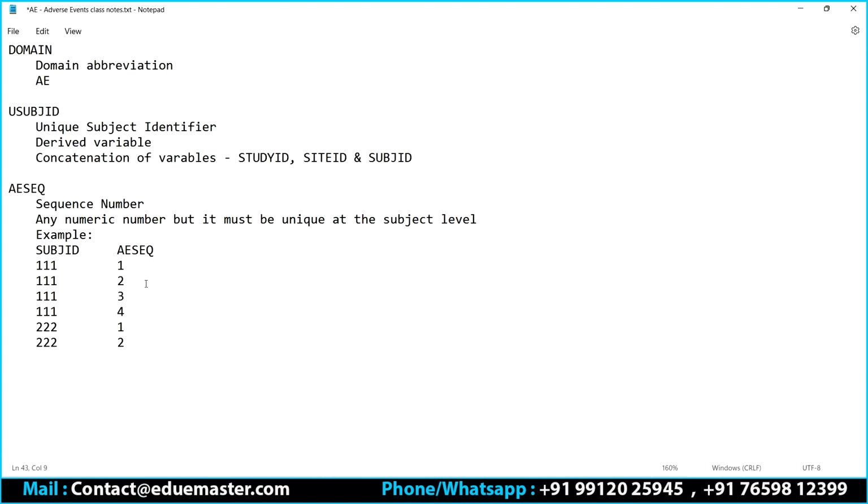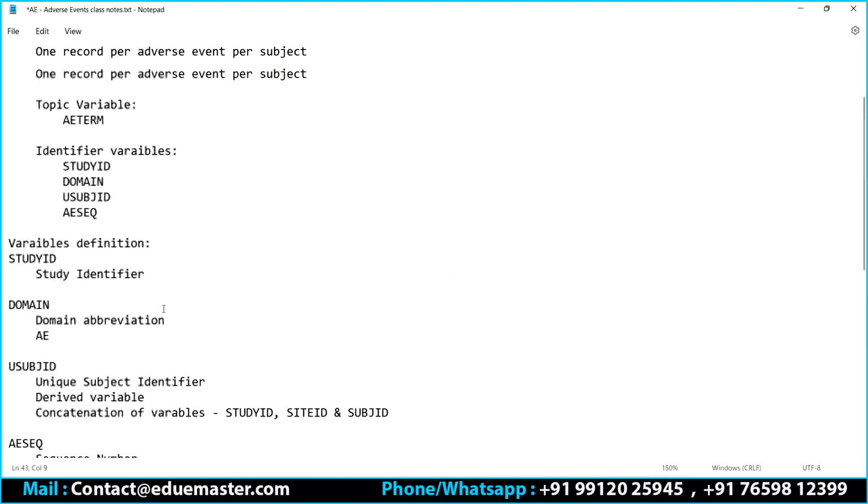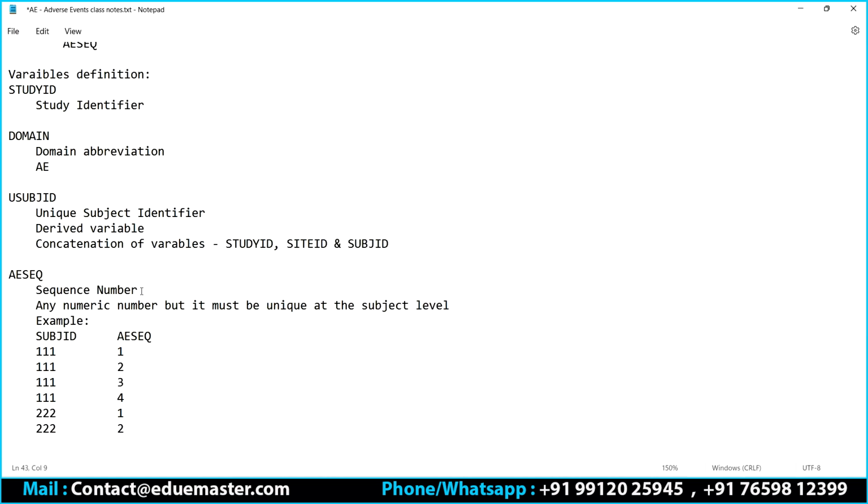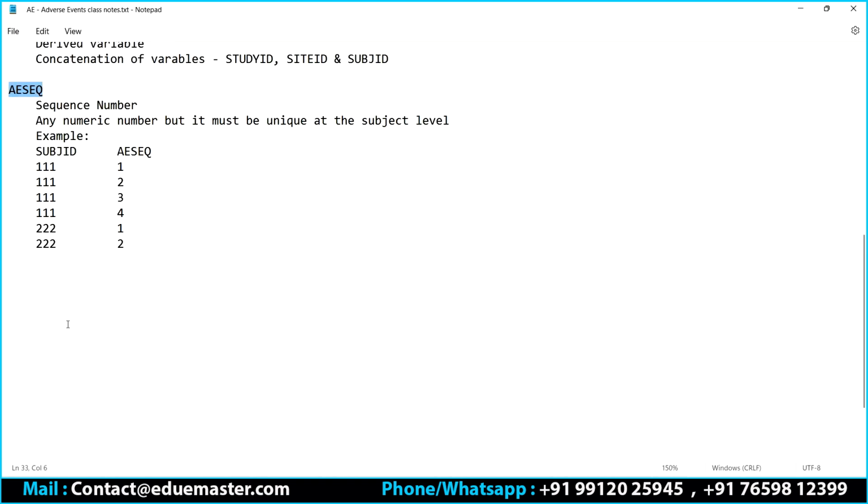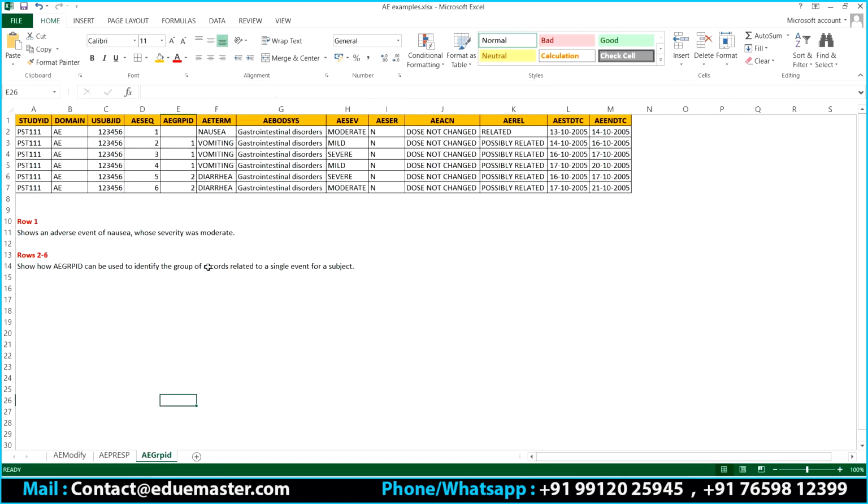Making sense? All of you are able to follow this, right? Everyone? The very first variable we are discussing here is nothing but the sequence number. Sequence number is going to be any numeric variable, right? Any numeric number, but it must be unique at the subject level. If you want to write it, I can say within the domain. Anyways, it is going to be within the domain only, but we are writing it just to give more clarity there.